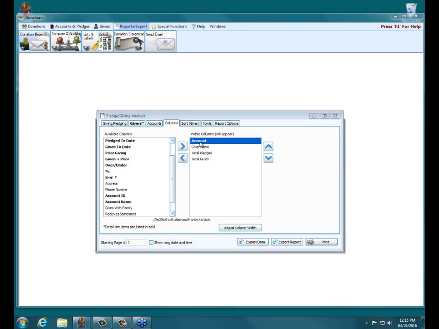So right now we're going to look at just account, giver name, total pledged, and total given. Very simple report. I just want a list of those who've pledged but have not given.